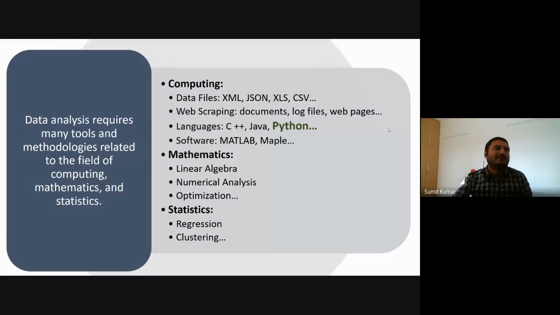So, three fields mostly. You definitely have to know about the field from where that problem is originating, but mostly you need three very important disciplines to go with any analysis on data.